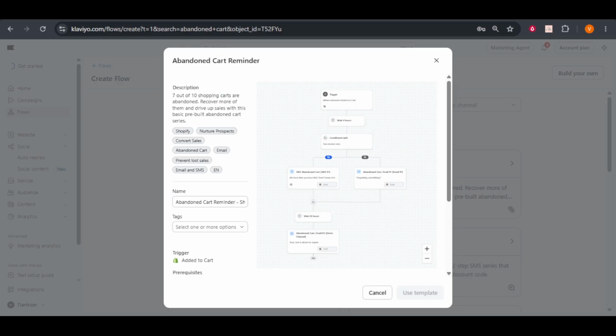Now, a couple of tips to make the most out of this setup. Personalize your emails as much as possible. This could mean including the customer's name, highlighting the specific items they left in their cart, or offering a special discount to incentivize them to complete their purchase. A little personalization can go a long way in making your emails feel more genuine and less like automated messages.